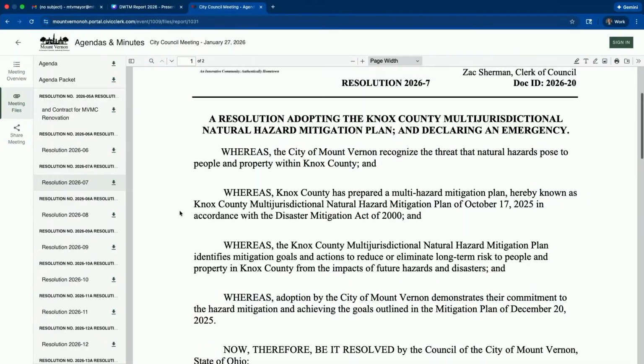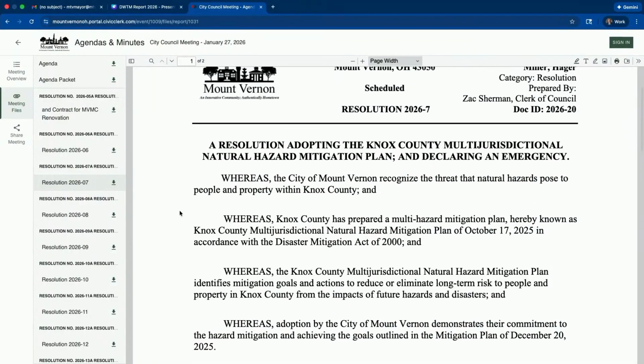Mr. Sherman: A resolution adopting the Knox County Multi-Jurisdictional Natural Hazard Mitigation Plan and declaring an emergency. Mr. Miller: Yes, I'd like to give this its first reading and also request a 15-minute committee meeting next session. This resolution receives its first reading.